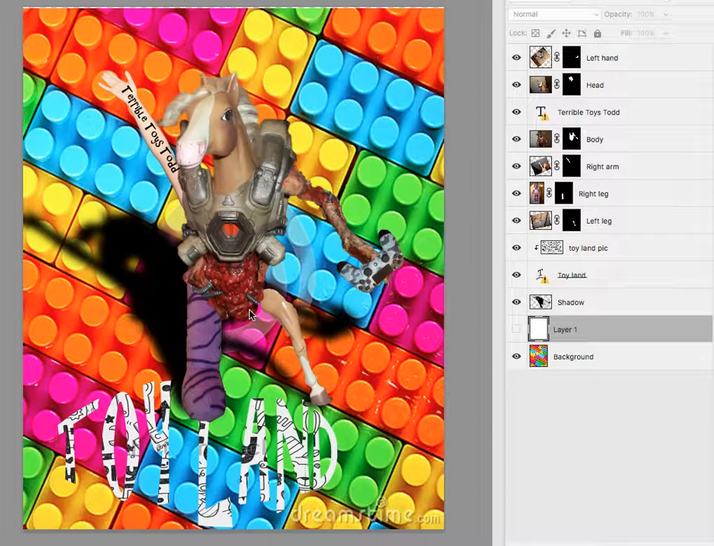The other problem is the angle of view. We're looking at this from the side, or from the front, and the angle of view for the Legos is like from the ceiling looking down. So there's a bit of a disconnect with that.